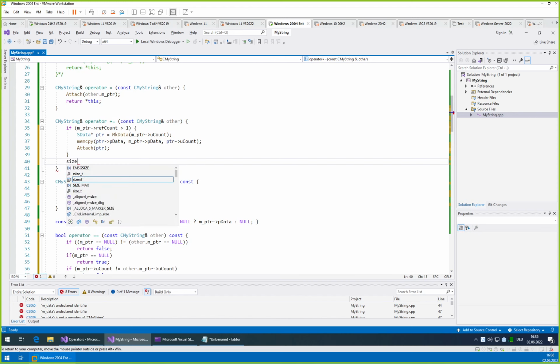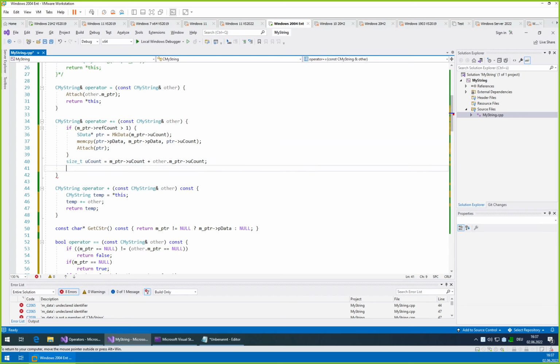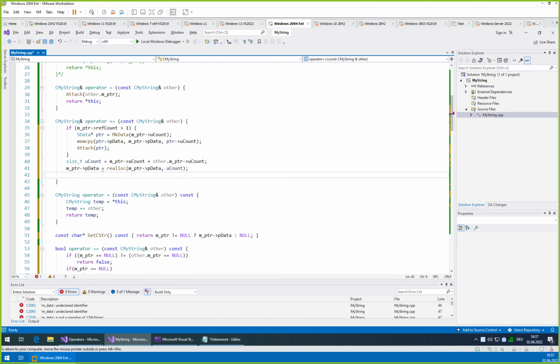First we need a new size. So size_t. Although actually we can reuse it. So first of all, we need a copy. We cannot make it without a copy. Our count doesn't matter. First our count plus other dot count, so we have the new size. Now we can say data equals realloc data new size. So now we have enough data for the additional part of the string, and now we can use mem.